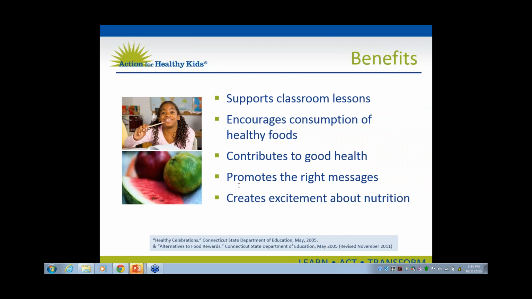A healthy school food culture supports classroom lessons. Food policies and practices reflect curriculum standards for health and nutrition rather than conflict with them. A healthy school food culture encourages consumption of nutrient-rich food and contributes to good health. Students are less likely to suffer from conditions such as obesity, diabetes, hypertension, and cavities.